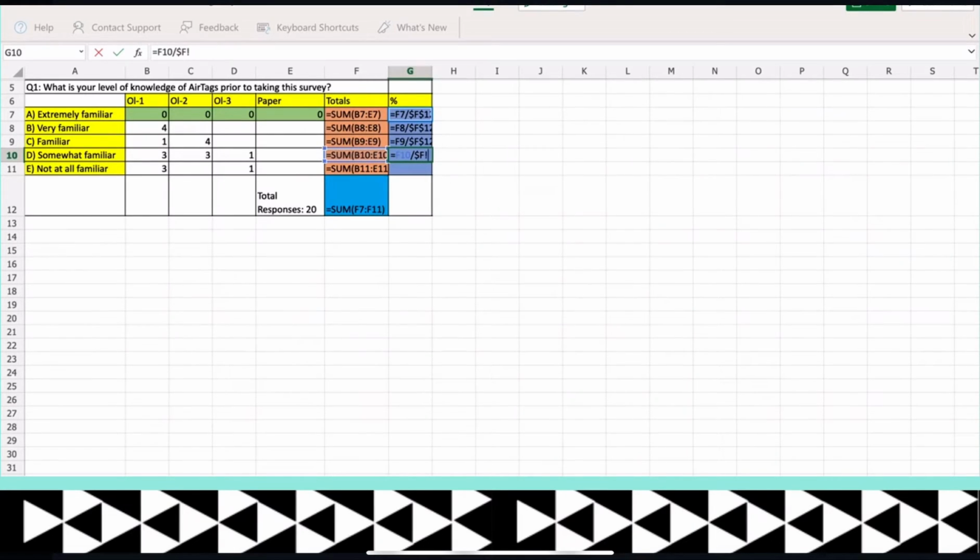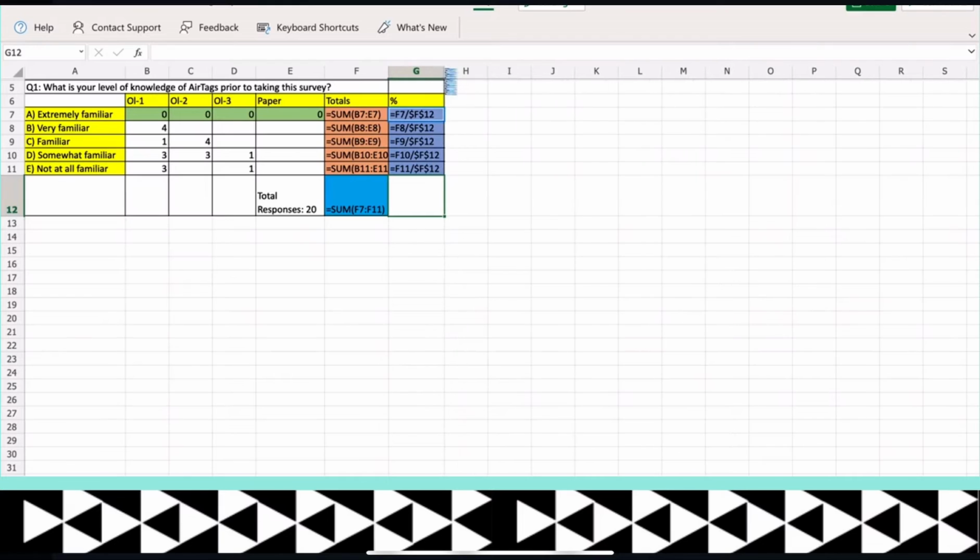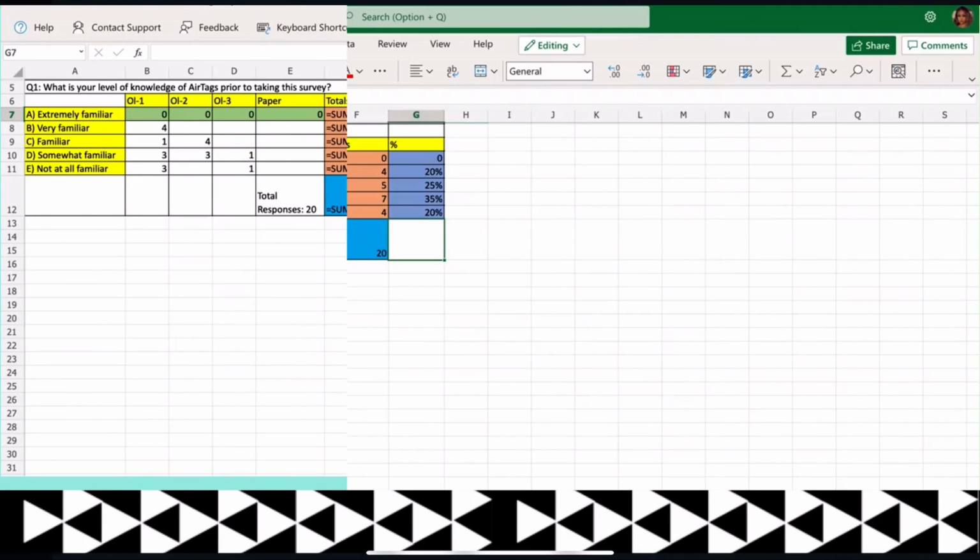$F$12, enter. We're going to do the same thing for the last one as well, which is F11 divided by $F$12, enter. If we press Command and the little squiggly button again, it'll switch from our formulas to our digits, but we want to make sure we can see all the content in those cells. And so now we have our percentages.